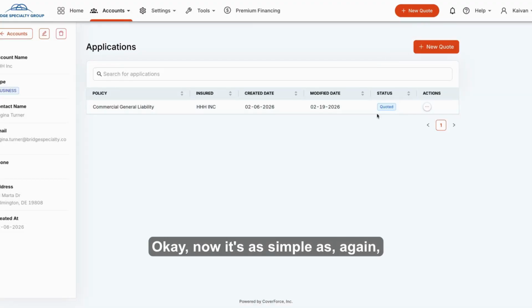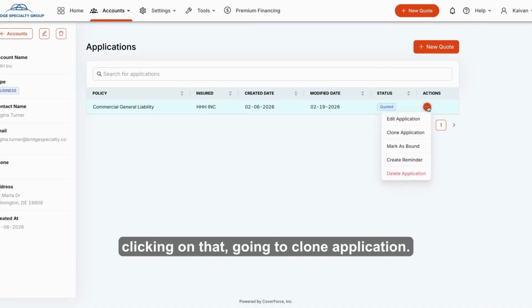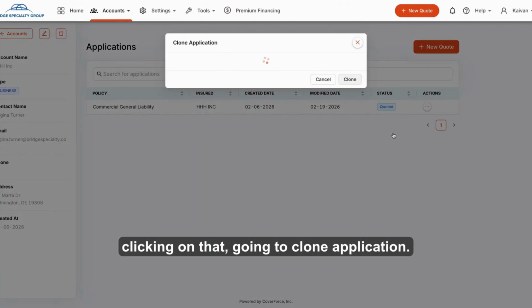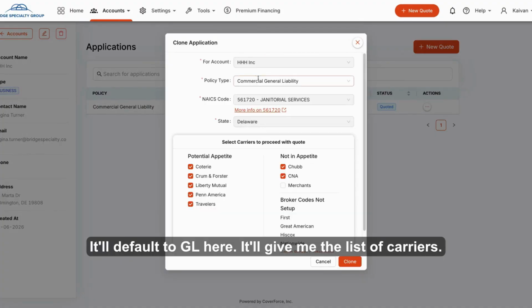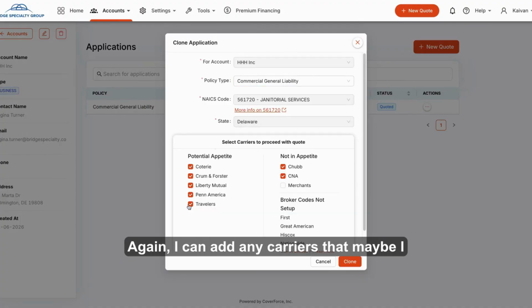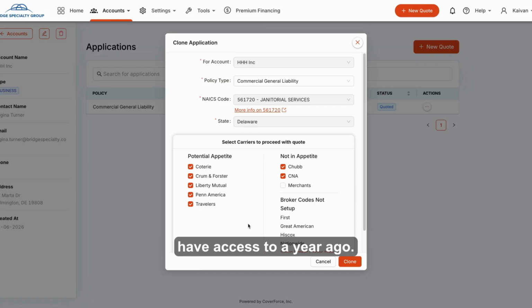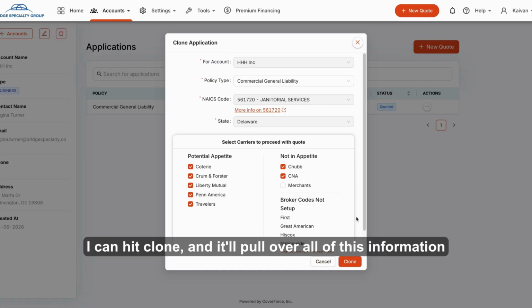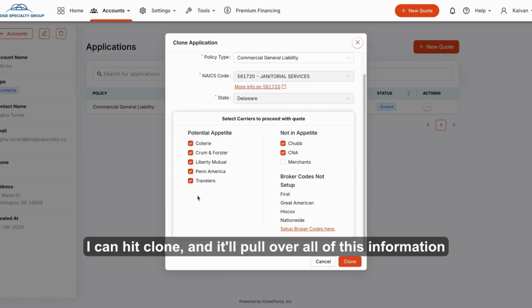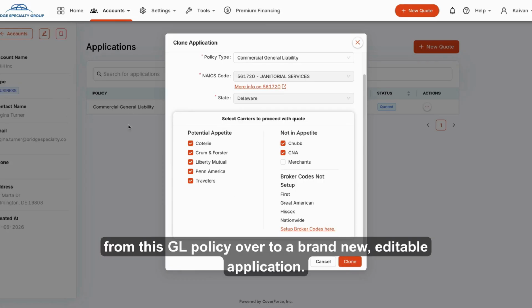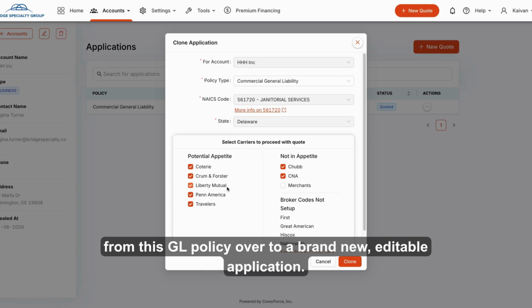Okay, now it's as simple as, again, clicking on that, going to clone application. It'll default to GL here. It'll give me the list of carriers. Again, I can add any carriers that maybe I now have access to that I didn't have access to a year ago. I can hit clone, and it'll pull over all of this information from this GL policy over to a brand new editable application.